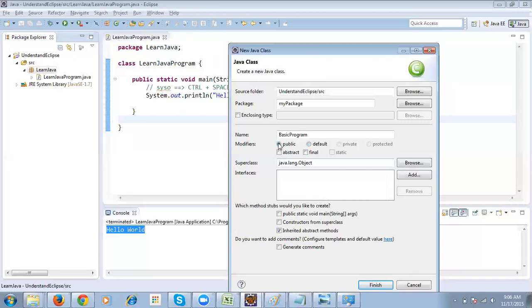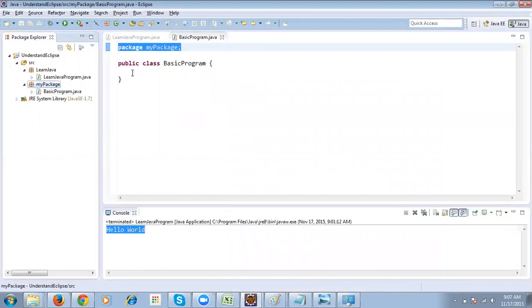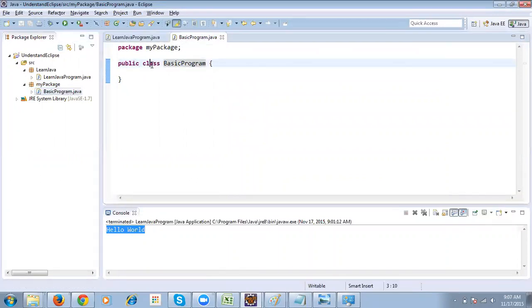Right now I make this public. For the next class, I'm creating the basic program, and it will come as a public class. Right now I'm not selecting public static void main. I'll create the class. Before, I selected public static void main, so that's why I got the main function. Now I'm not selecting this one. I'll click on finish. See, the package name is my package. That has been created now. Then BasicProgram.java.